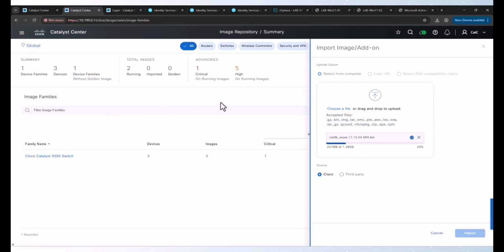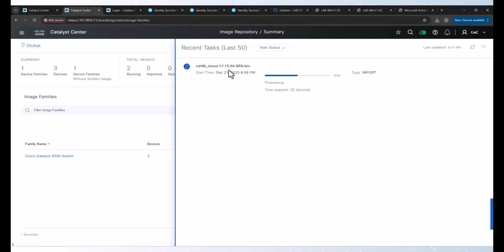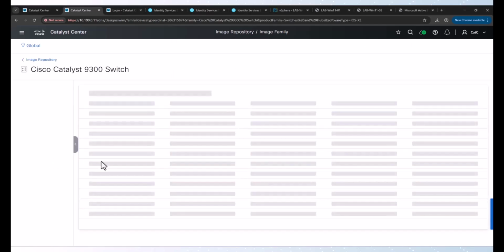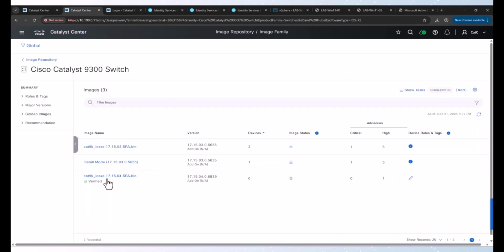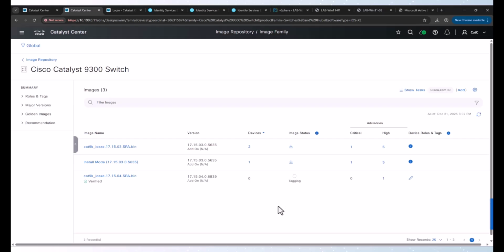And I'm going to pause because this takes some time. Just to show you, once that upload gets done, here it sits doing the import processing. I'm going to pause here until this finishes as well. And it finished right as I paused. So here that is done. Now when we go under our 9300, we should see a new option here for 17.15.4. It's verified. I can mark this as golden. And once it's tagged, I'll pause while I wait for that. We'll see our little gold star.